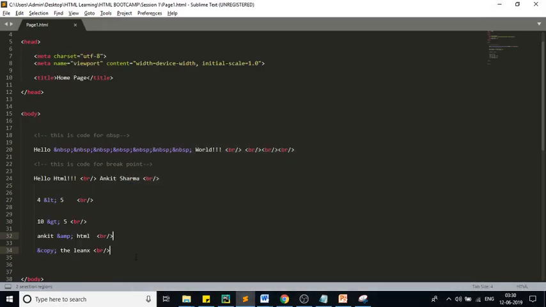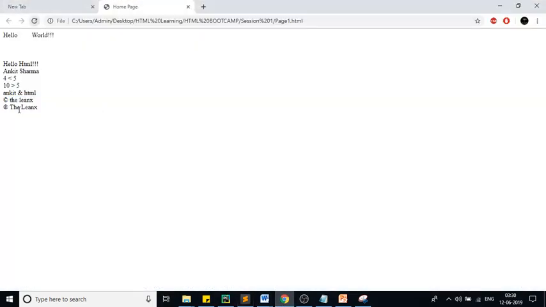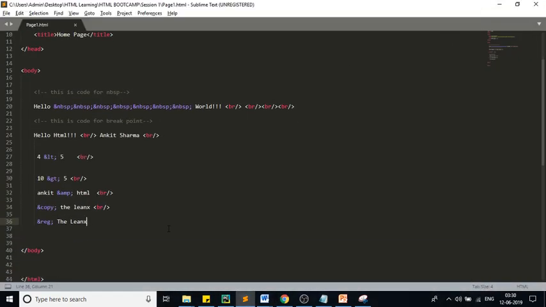So this is how there are different entities. We can see a few more entities. There is the registered trademark, which is a registered trademark for a particular company, which we used to see. So we can write ampersand REG, and then we can say registered trademark of the LeanX. We can save it and see the output. You can see registered trademark. Got it? We can see a few more things.